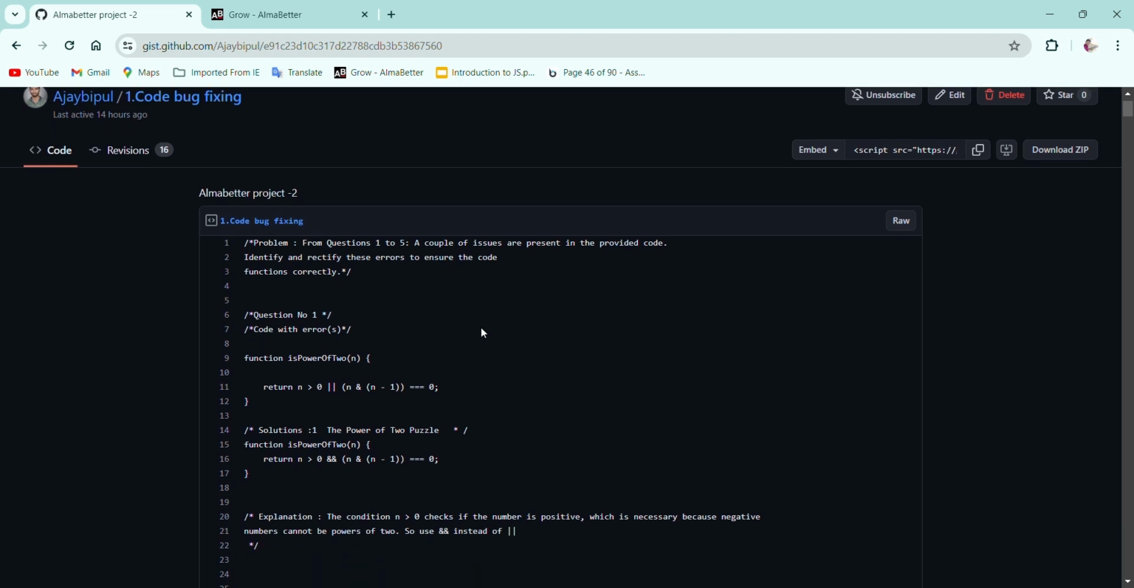So, in this project 2, we are going to explain the first question type, that is code bug fixing. In this section, a couple of issues are present in the provided code, and we have to identify and rectify these errors to ensure the code functions correctly.